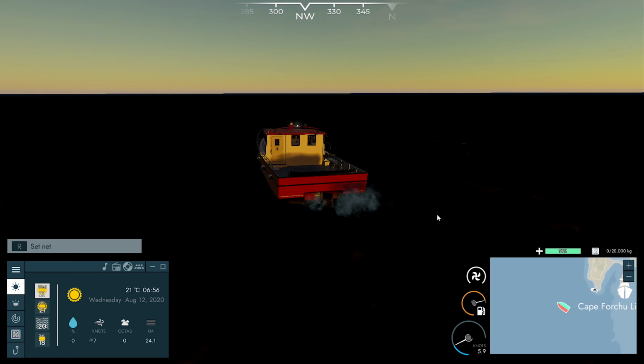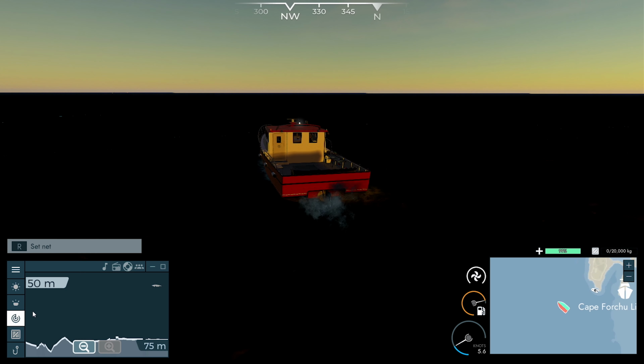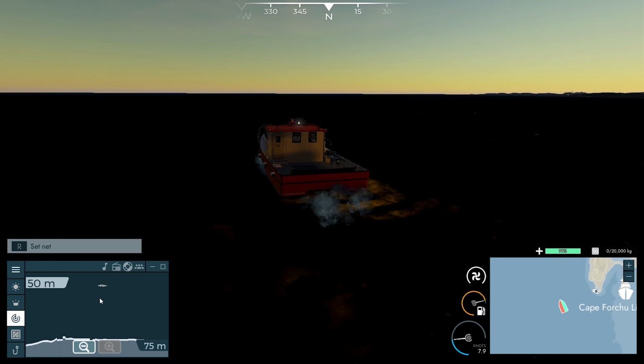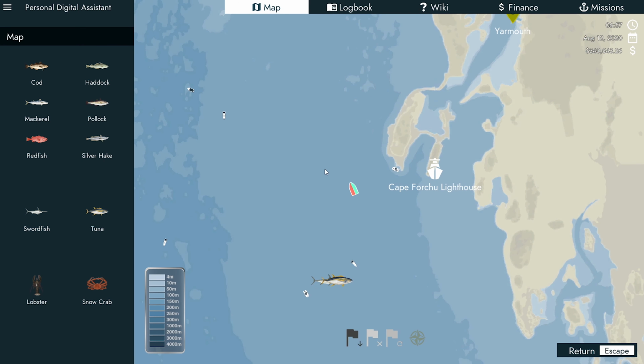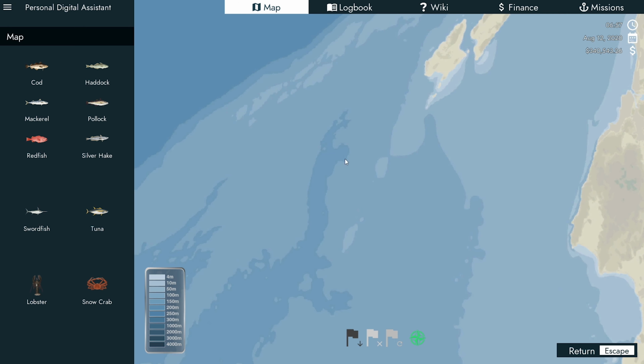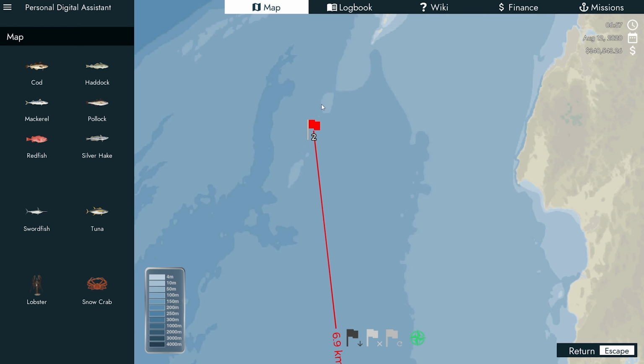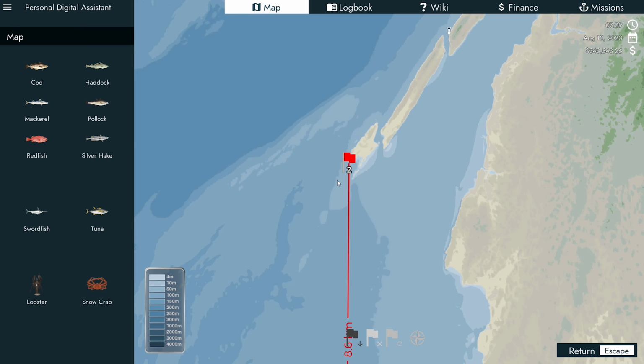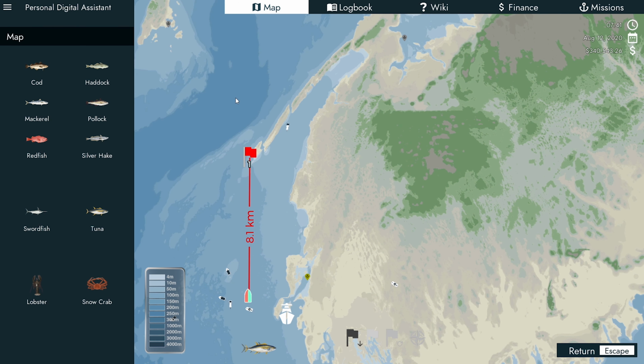There's nothing around at the moment. Bring up the radar. So there's some fish on the radar. I don't know how deep we really need to go, but I'd like to head up here. Let's head to here and see what happens. Then maybe fish in this area.